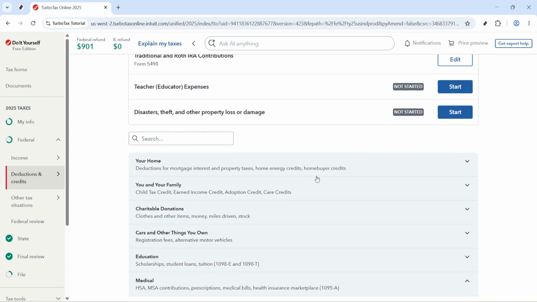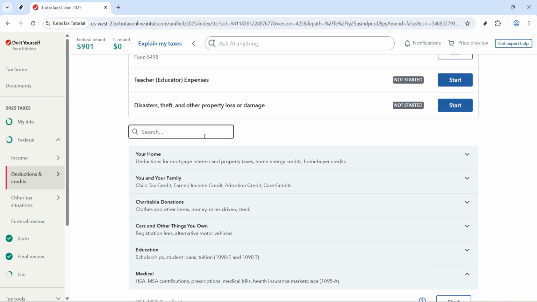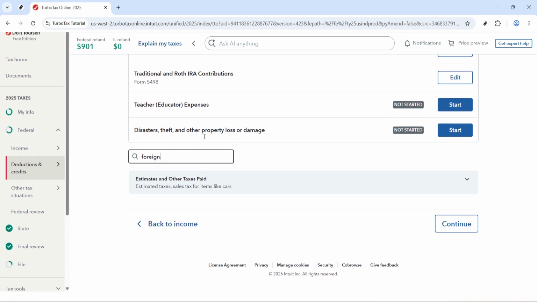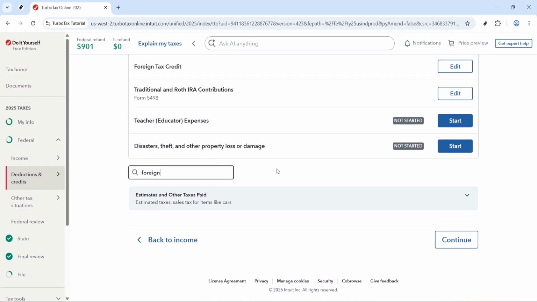From there, use the search field and type the word foreign. Entering that keyword helps narrow the options and makes it easier to locate the correct tax topic without scrolling through every category. Be sure to spell it clearly so Turbotax can return the most relevant result.